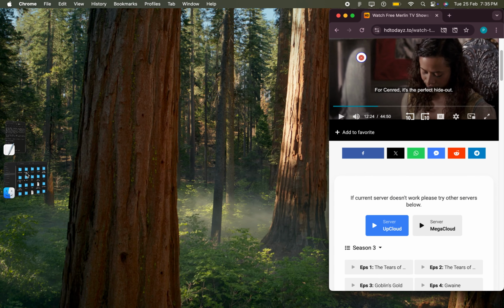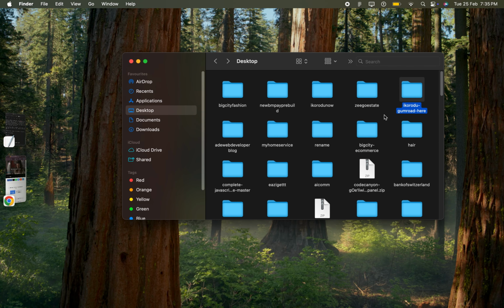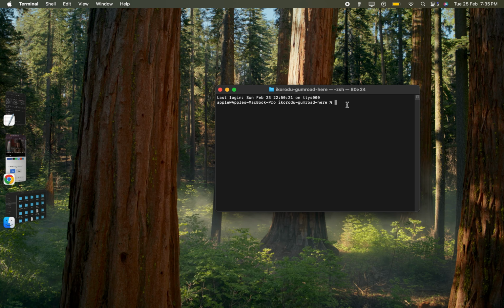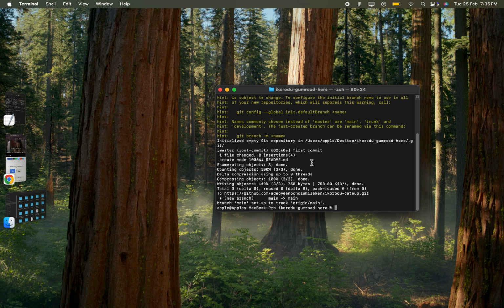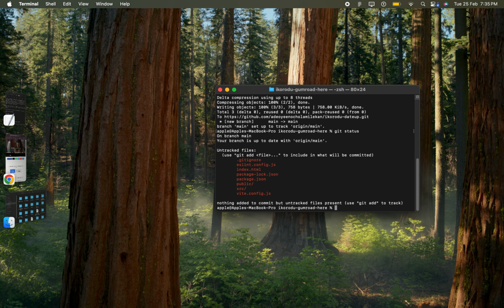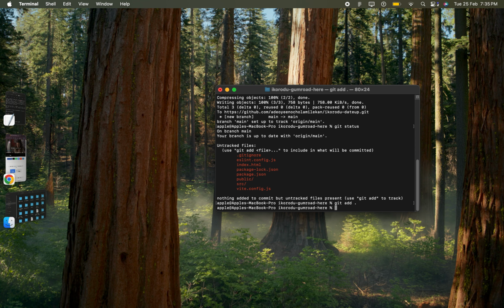So now I will copy this and let me go back to my folder. So here I'm going to open this folder in my terminal. Then the next thing I'm going to do is to paste the code I copied from GitHub. So now I have initiated this. Let me check the status. Okay, so let's use the git add command. So this we add all our files to the GitHub repository.